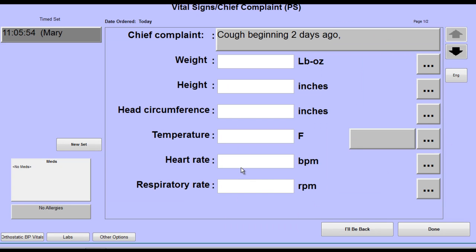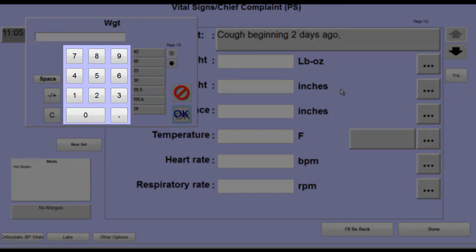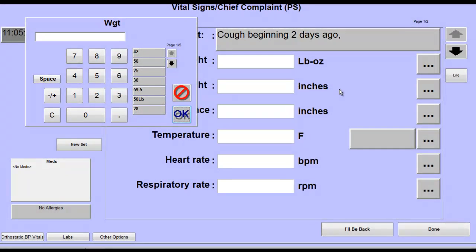Now we can document the vitals. You can type directly into the field or click here and use these numbers, or you can pick from a list of recently entered data.